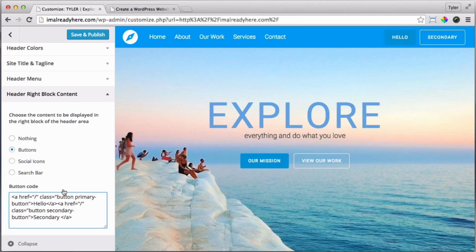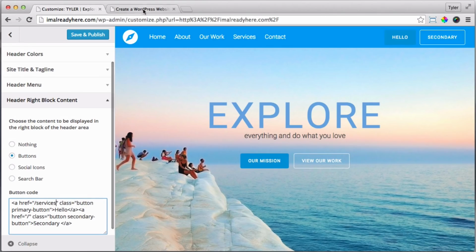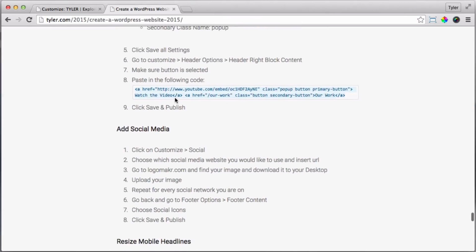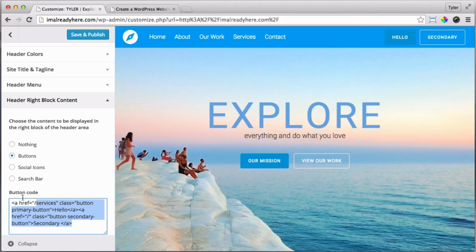And right here is what it links to. So if we wanted the hello to link to the services page, we would just do /services in between the quotes. So it's really easy. All right, but we have code to copy. So this is code, and I'll explain it in a second. And we could just copy it and paste it.